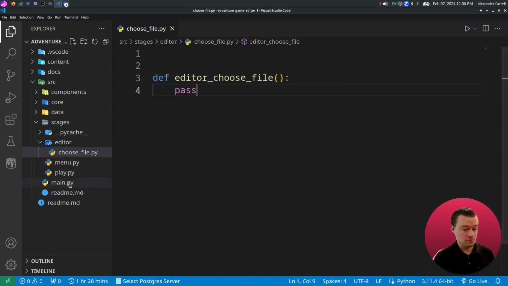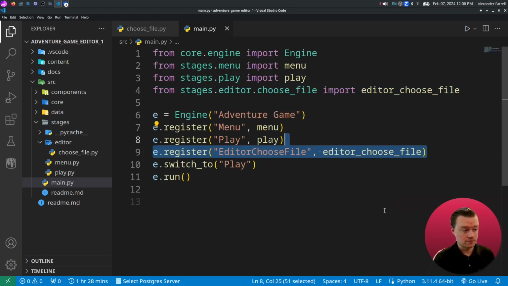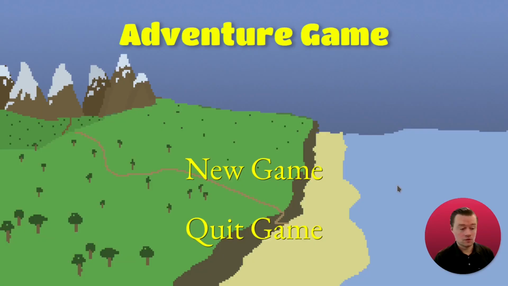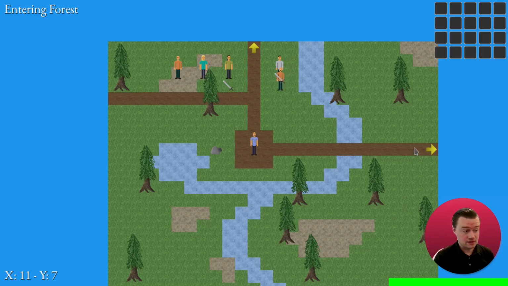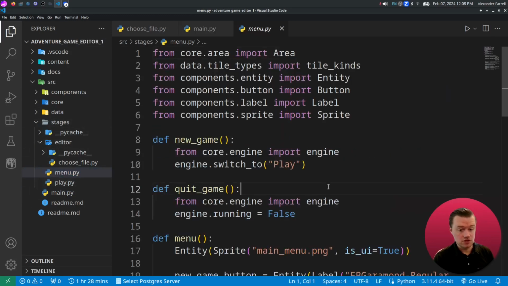Next, let's go into main.py. Go ahead and import that function here, and then also go ahead and do the following. The way that our engine works is we have different stages of our game. So for example, this is the menu stage, and this is the play stage where you're actually playing the game. So we'll add, for now, another stage for choosing the file. Go ahead and jump into Stages and menu.py.